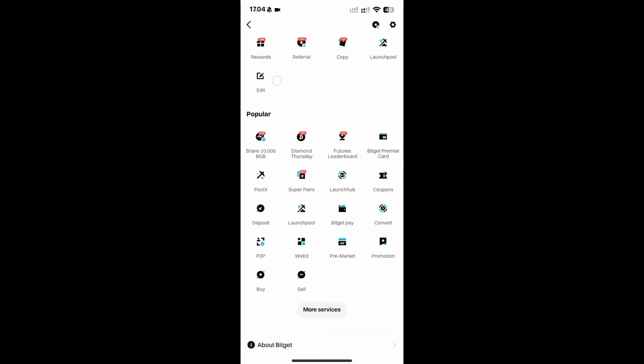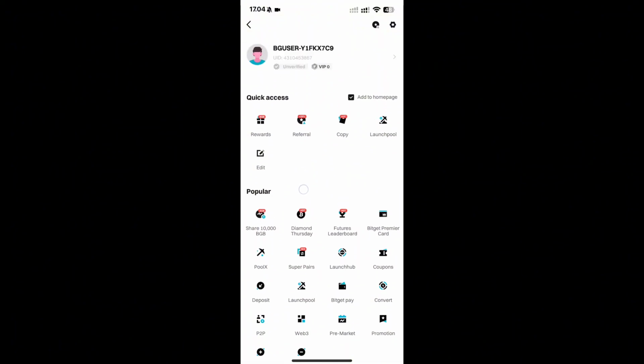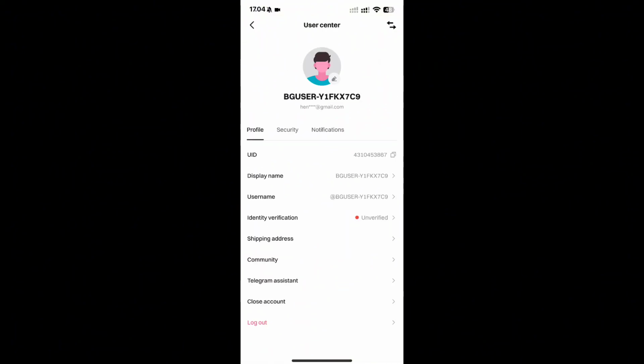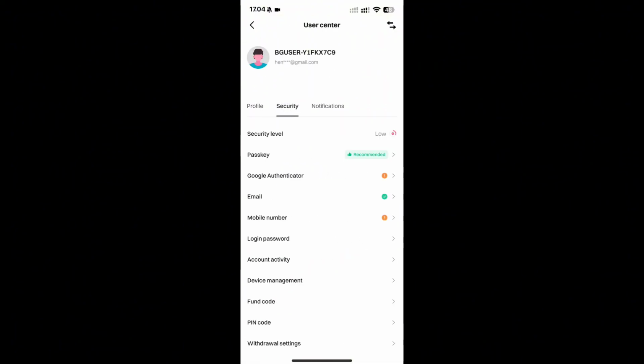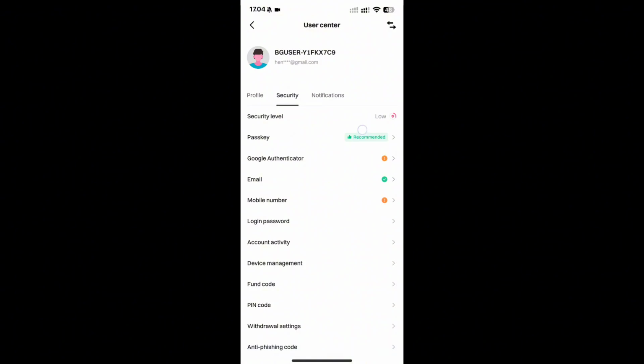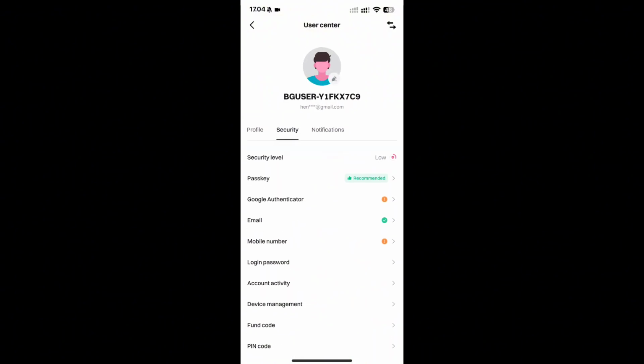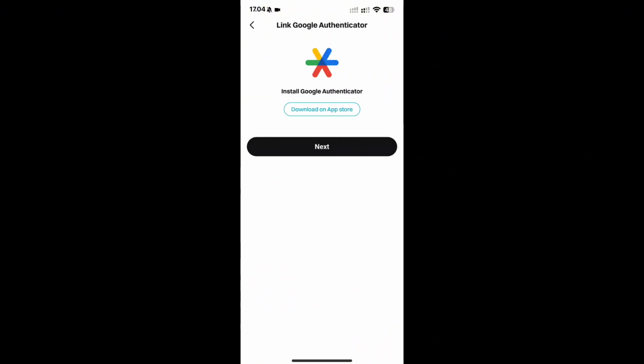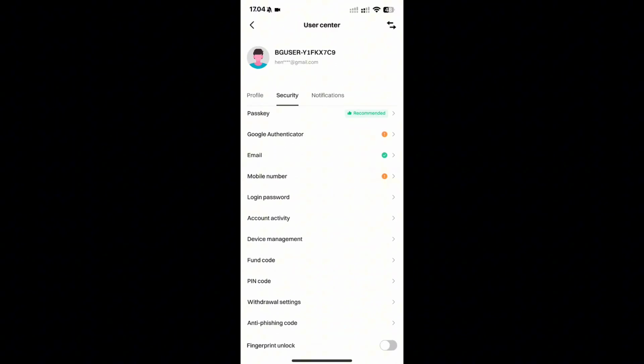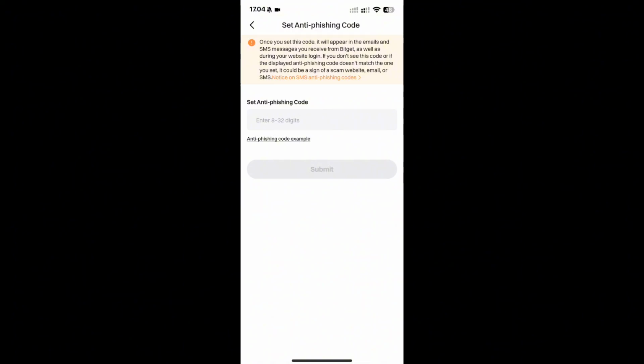First is enabling two-factor authentication. In the account settings, you'll see an option to enable two-factor authentication. This adds an extra level of protection to your account. With 2FA enabled, every time you log in or make a transaction, you'll be required to enter a verification code sent to your mobile device. Also, there's another option, which is the anti-phishing code.